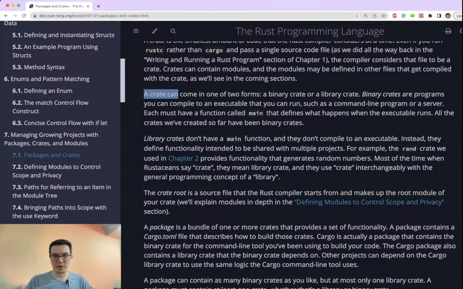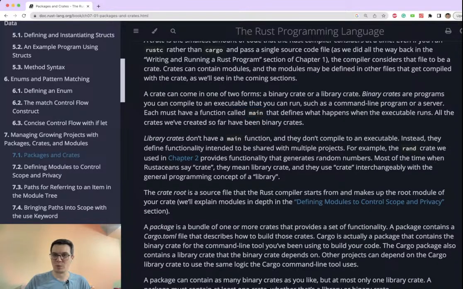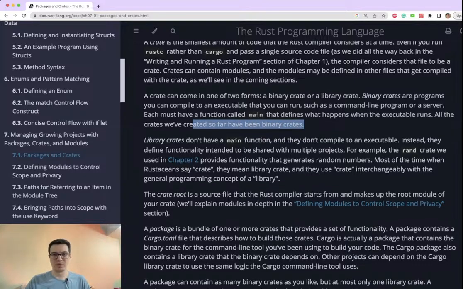A crate can come in one of two forms: a binary crate or a library crate. Binary crates are programs you can compile to an executable that you can run, such as a command line program or a server. Each must have a function called main that defines what happens when the executable runs. All the crates we've created so far have been binary crates.